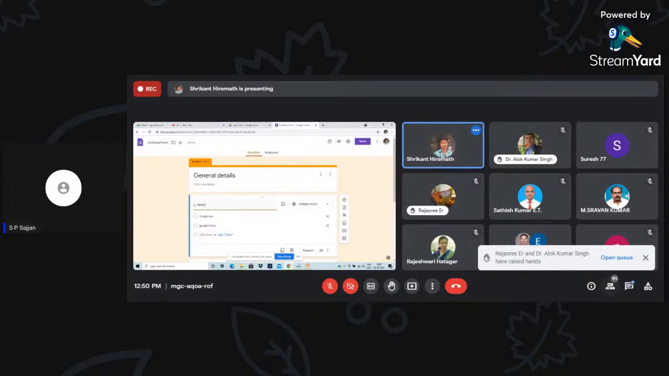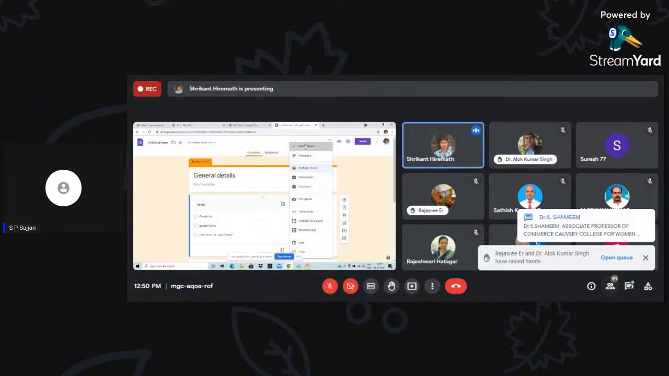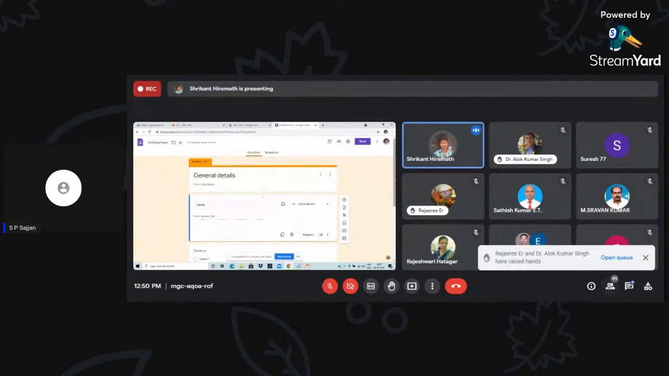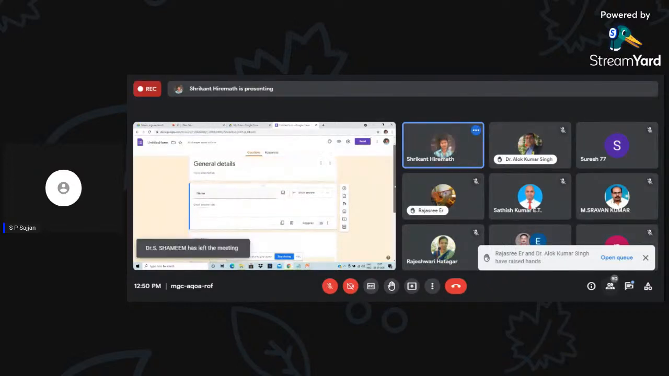Okay, you can provide the name of the student, the name of the faculty, right? Generally you can provide a name. So for name, here I want to select the answer type as a short answer type. See? Short answer type. Once you select the short answer type, the question is ready. Right?